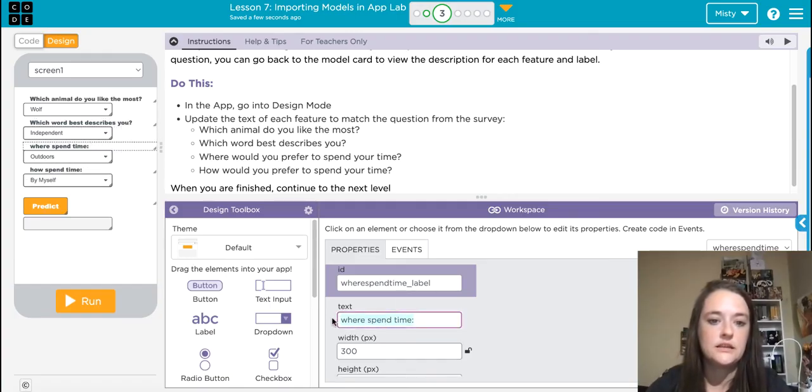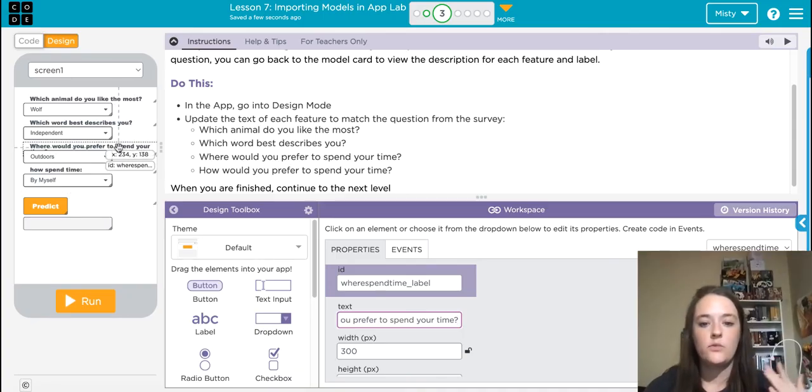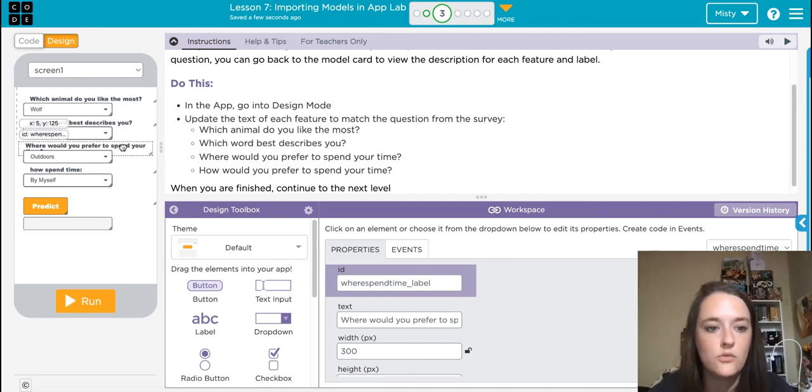Change the text. Where would you prefer to spend your time? Okay, now right here, it kind of went off the screen. So we want to move it. Oh, wait, there it is. Okay, so what do we want to do?